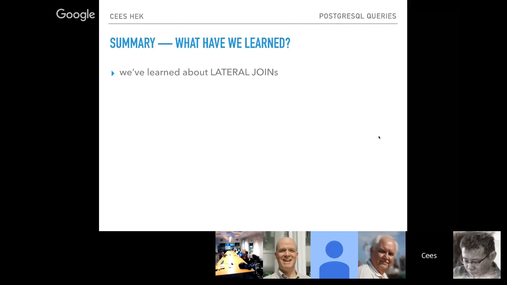So let's look and see what we learned. I think that's most of what I wanted to talk about. We learned about lateral subqueries and joins. We did some stuff with correlated subqueries, aggregating rows into JSON with JSON Be Aggregate, where we were taking result sets and mashing them into JSON and returning them in single rows.